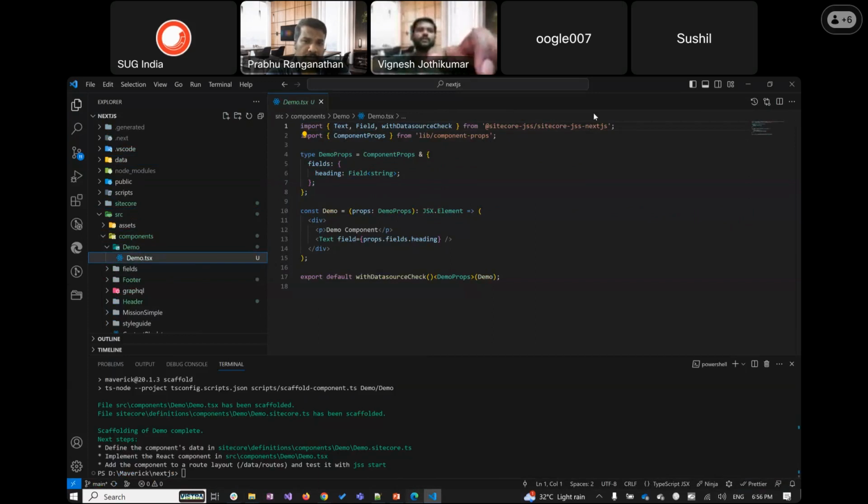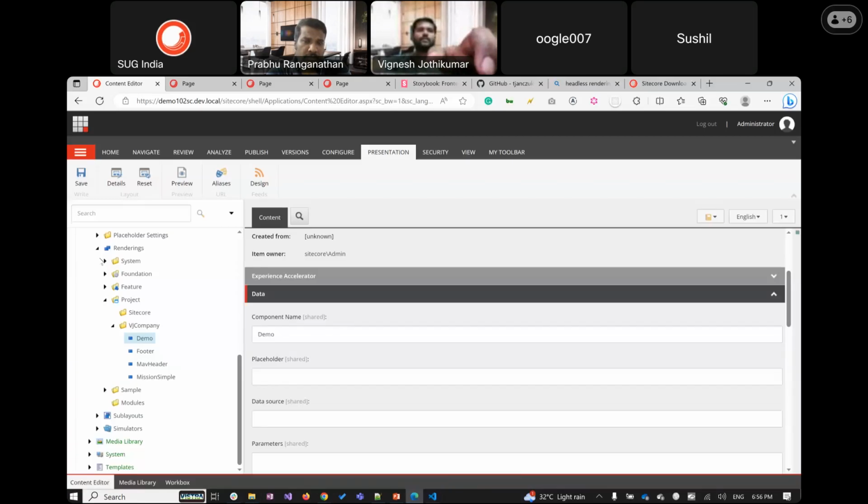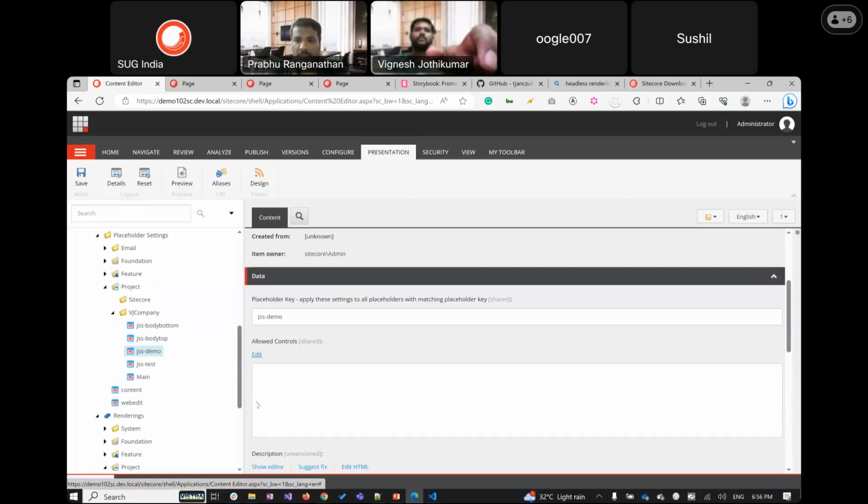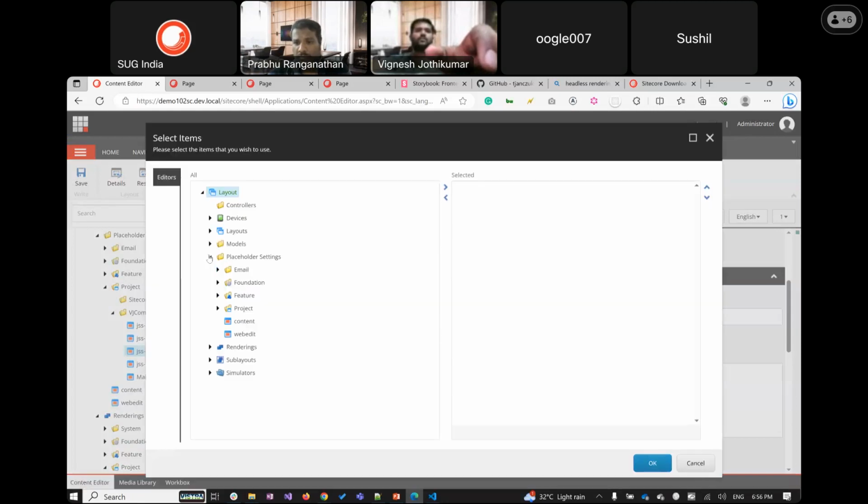On the Sitecore part, placeholder settings, select demo, that allows renderings, cloud controls. So we're just adding this.